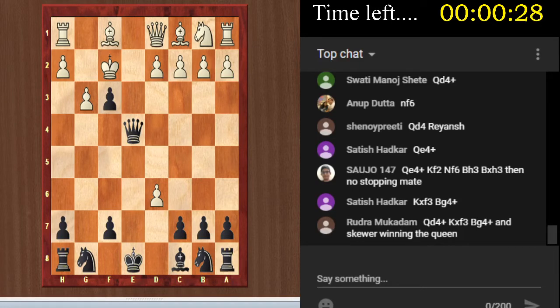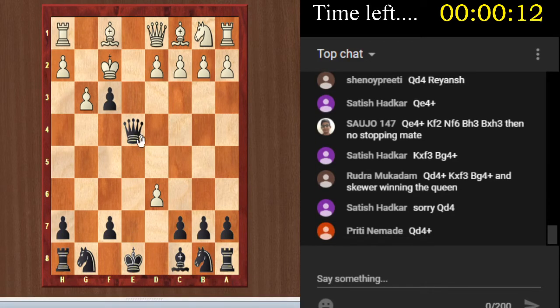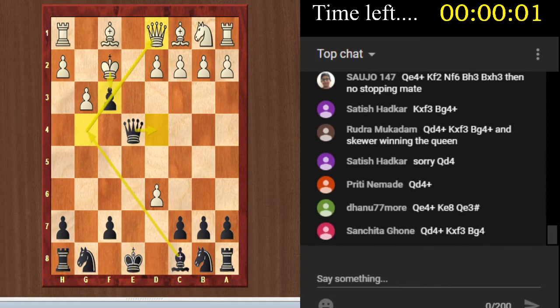Queen d4 check, king takes f3, bishop g4 check, skewer and winning the queen. Okay. So there are some ideas. I'm going to show you what our students are sharing. They're saying, some of them are saying that it's queen d4 check. And after this check, when the king takes the pawn, it's bishop g4 check, winning the white queen. So majority of you think that that is what it is.